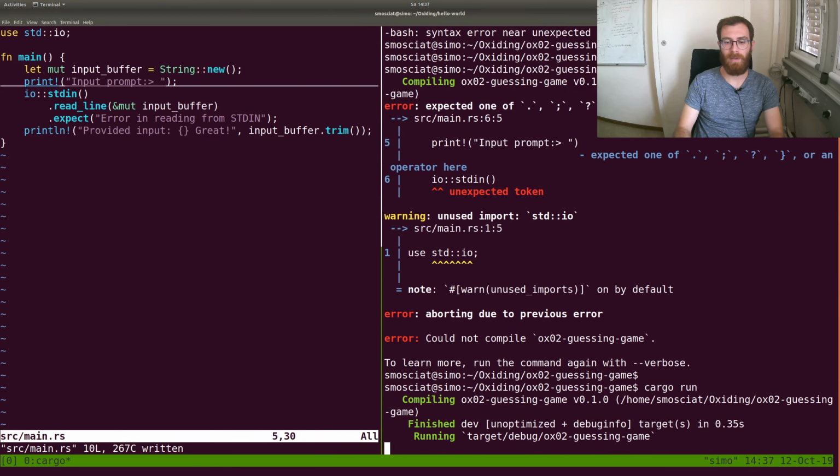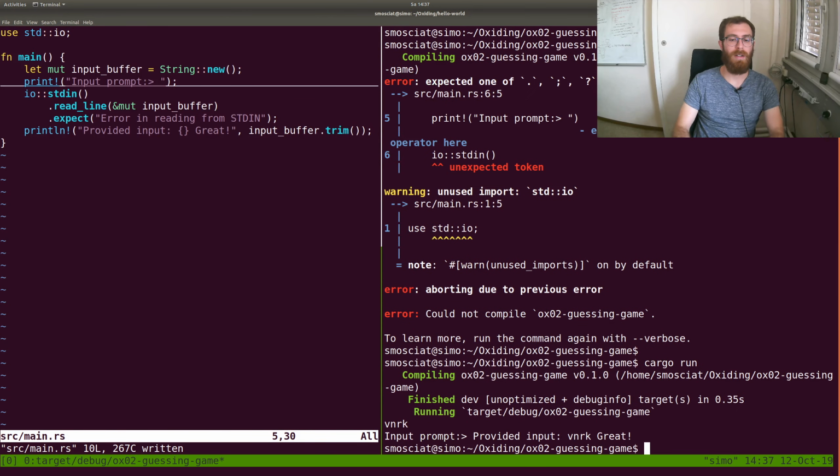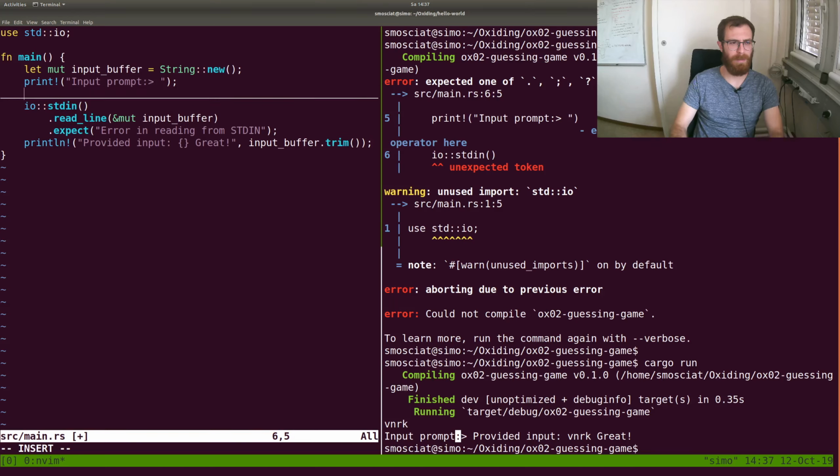Okay, nothing. Nothing because it's printed after. Most likely the output, for performance reasons, is not immediately printed. So what we can do is maybe something like io::stdout().flush(). This forces the system to actually print everything in the buffer.